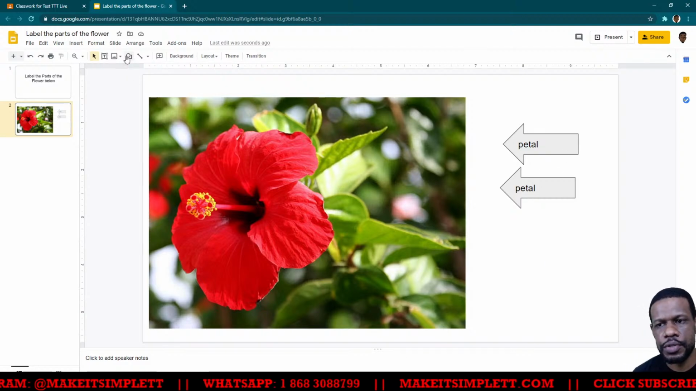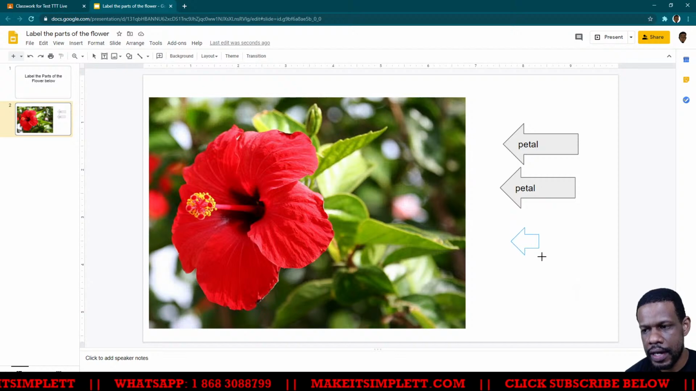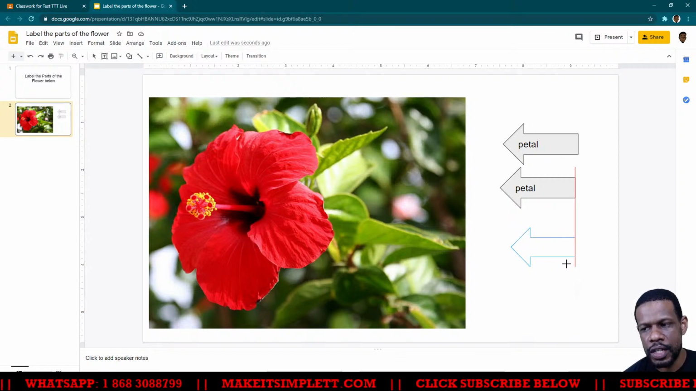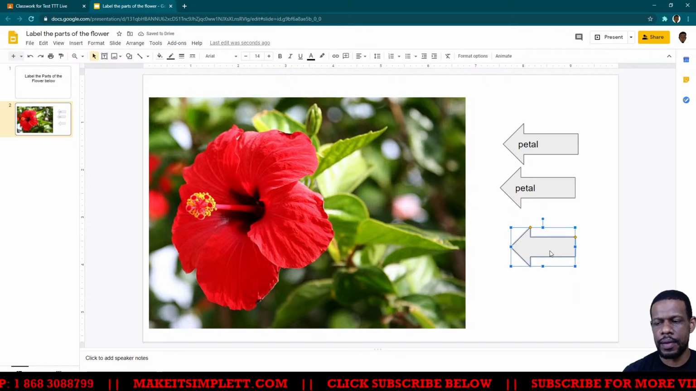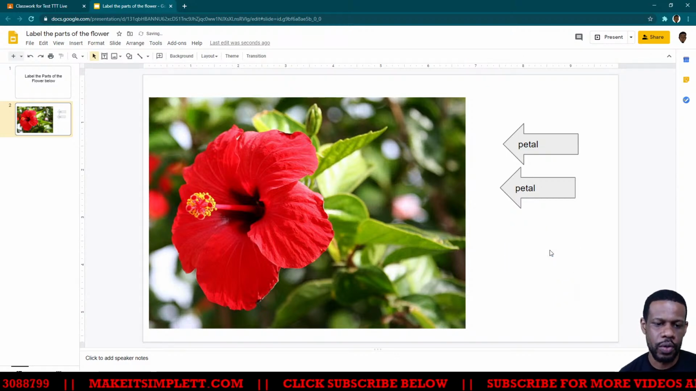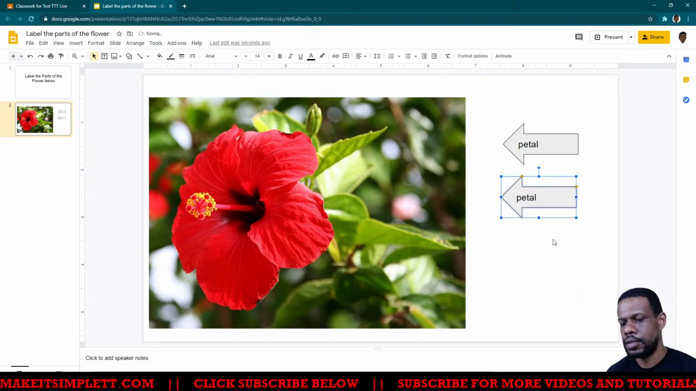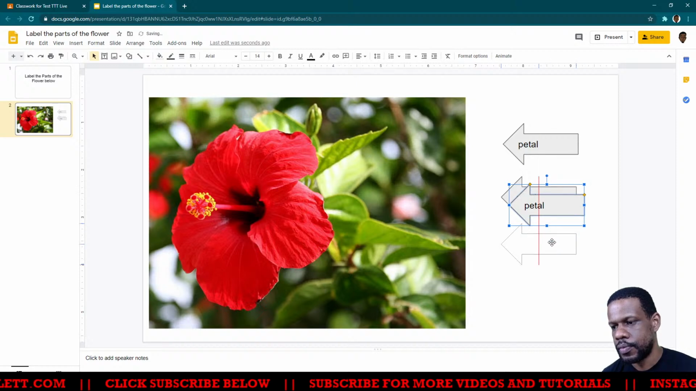If I added a new shape and I added a different arrow, I would have to drag this arrow as best as I can to match the same size, which may not work out very well. So I'll get different size arrows, but I want the arrows to remain the same so that children wouldn't get confused to think one is bigger than the other. So I have the petal, but you'll see that multiple times, right? But that's okay.